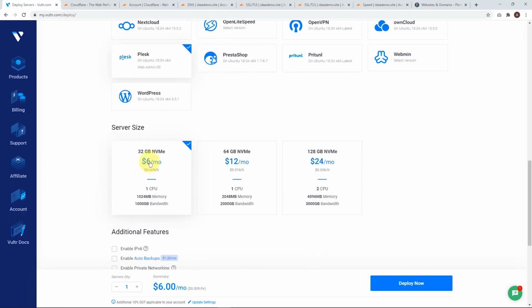We are going to be using the 32GB one CPU. So that's the $6 option. If you go with cloud compute, it's only $5. This is a little bit quicker. I think it's worth the extra $1. So let's go with this one.